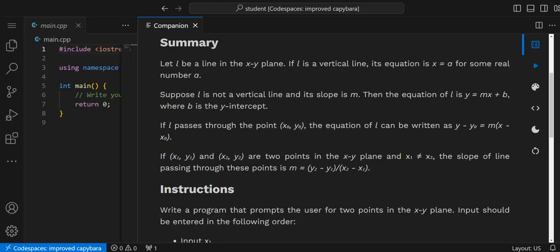4-21. Let L be a line in the XY plane. If L is a vertical line, its equation is x equals a for some real number a. Suppose L is not a vertical line and its slope is m, then the equation of L is y equals mx plus b, where b is the y-intercept. If L passes through the point (x0, y0), the equation of L can be written as y minus y0 equals m times (x minus x0).